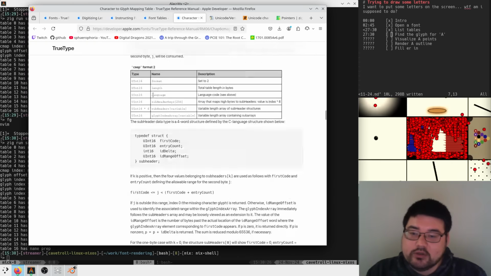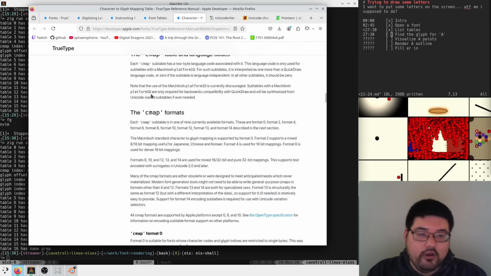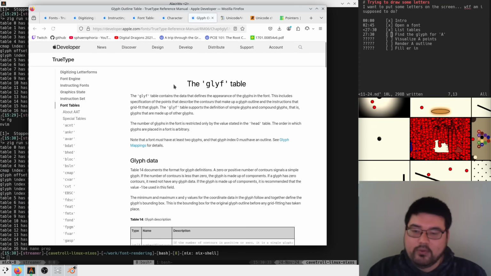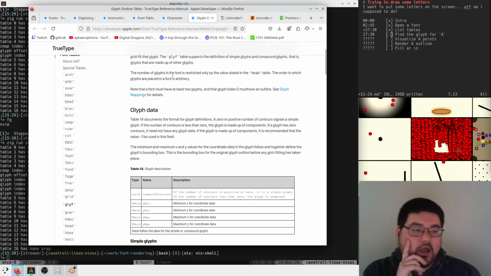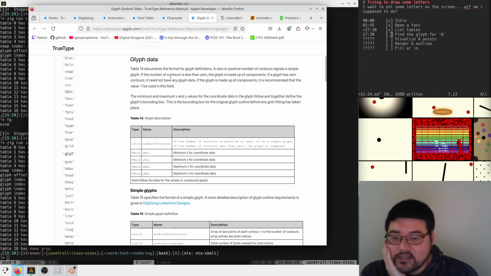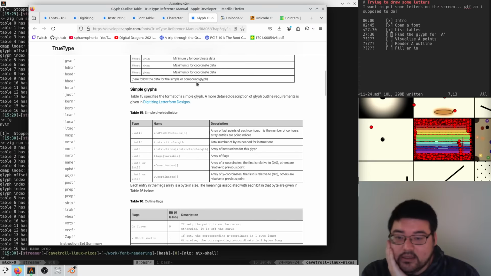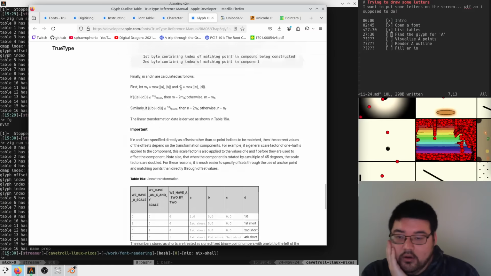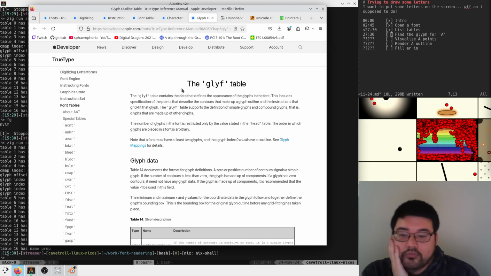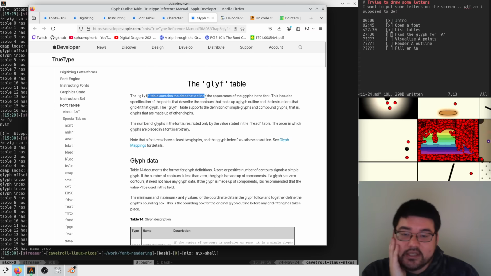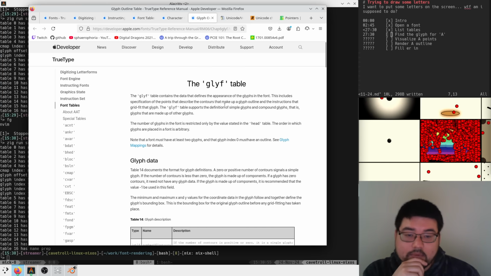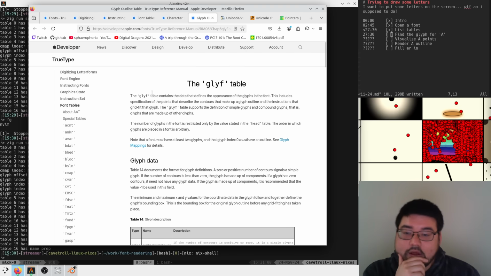It would be interesting to look at the glyph table. And in the glyph table, we might be able to extract a length here, and then we can check if our guess is correct. So can we see how many? Can we just look at the top level thing? The glyph table. Glyph table contains data that defines the appearance of glyphs in the font. This includes a specification of points that describe the contours that make up the glyph, and instructions that grid fit that glyph. The glyph table supports the definition of simple glyphs and compound glyphs, blah, blah, blah.